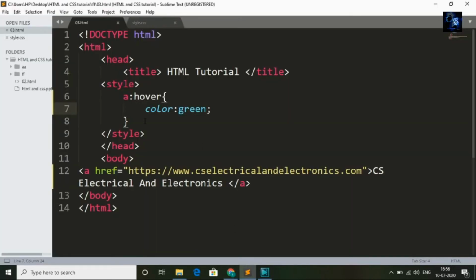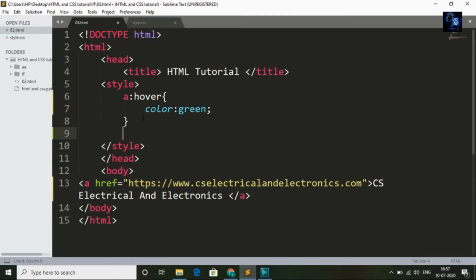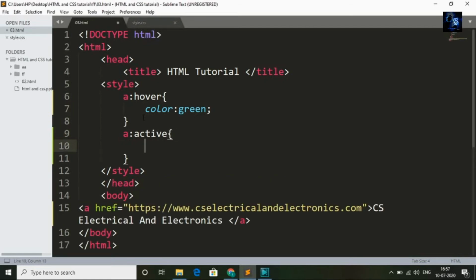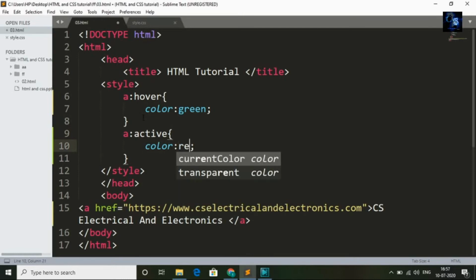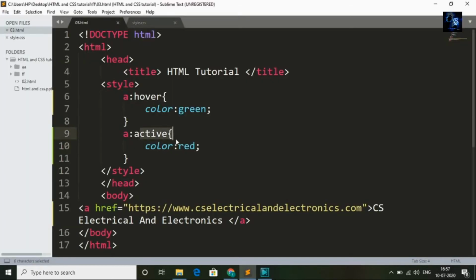Now I will change color when someone click on link. I will use a colon active, flower brackets. Inside flower bracket I will give color red. I will save this file and I will go back to browser and I will refresh. Here you can see when I bring pointer over link, green color will appear. When I click on link, you can see red color because I give active color red.